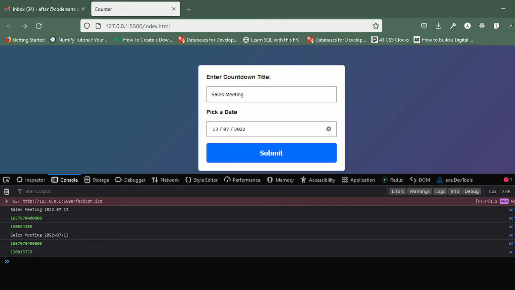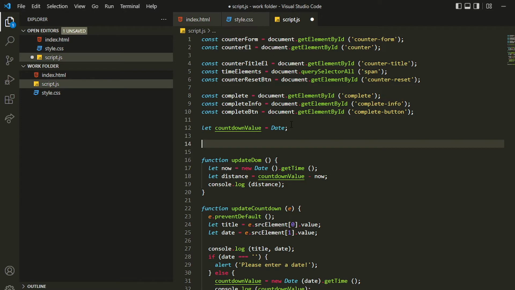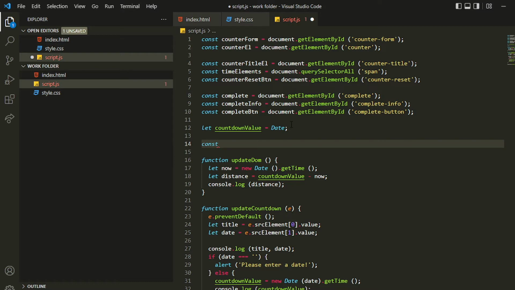Now the main thing is we have to convert the milliseconds into days, hours, minutes, and seconds. For that, first of all we'll be adding some variables which we need inside this update DOM function. So we actually need second. How many milliseconds are there in 1 second? So we'll be writing that in here.